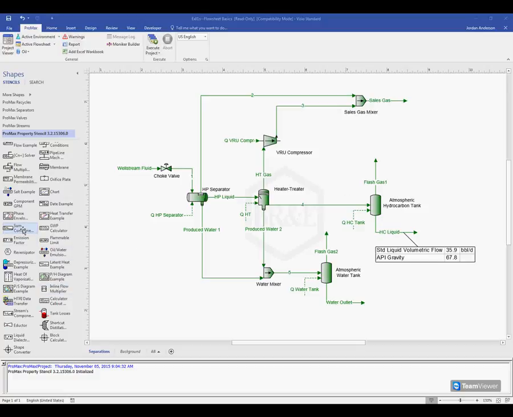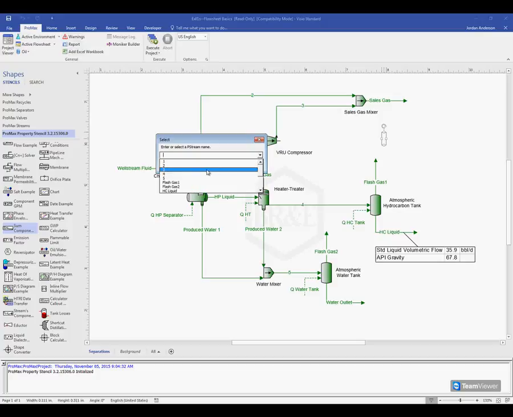The Sum Components property stencil allows us to sum up any grouping of components that we would like to see within ProMax. To use this property stencil, we drag it onto our flow sheet, and when you let go, it will ask you which stream you're interested in. So I'm going to choose my flash gas 1 stream.